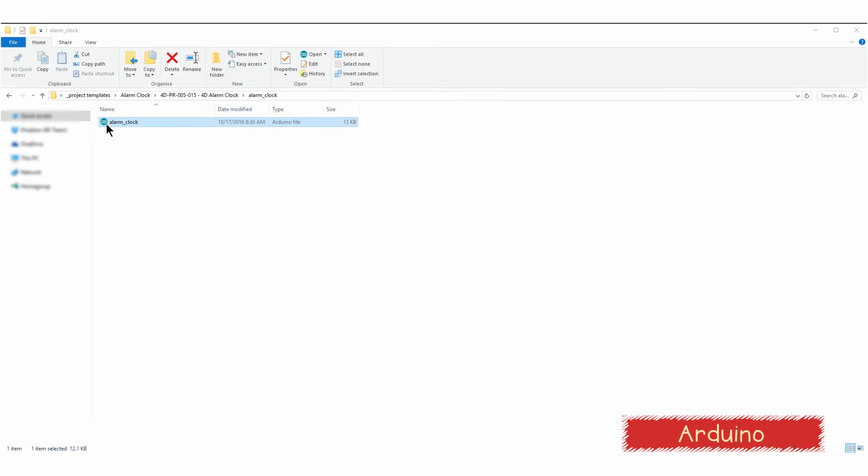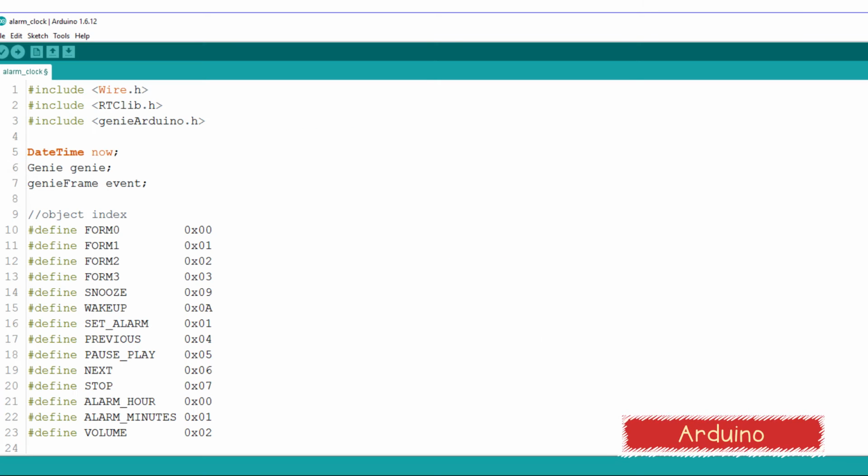For the Arduino code, open this sketch. In this code, see that it uses the Genie Arduino library to control the widgets used in the gen4 display, and the RTC library to enable the real-time clock of this project.